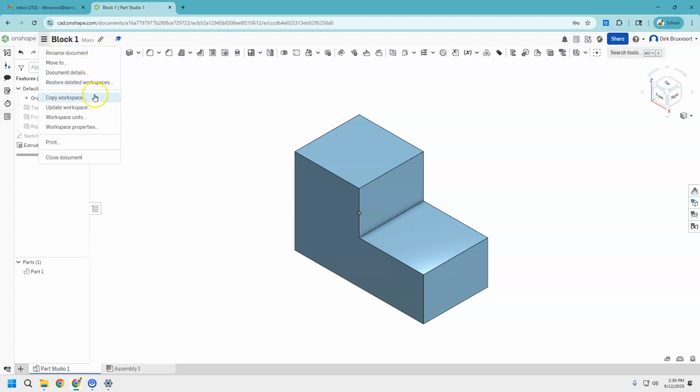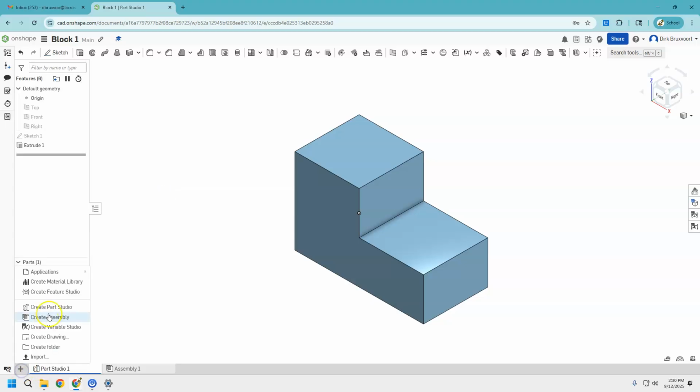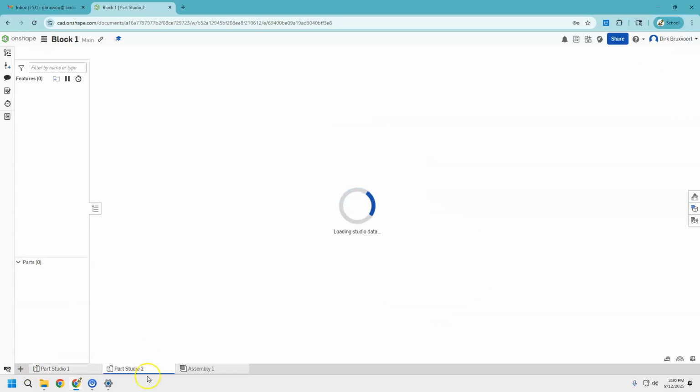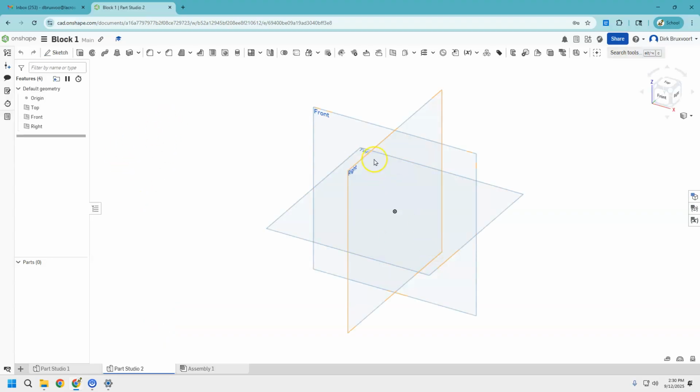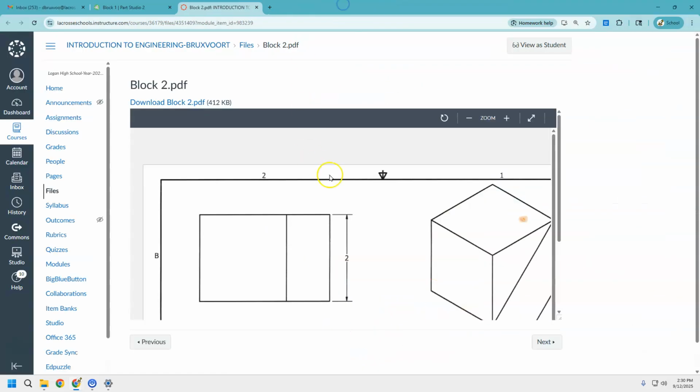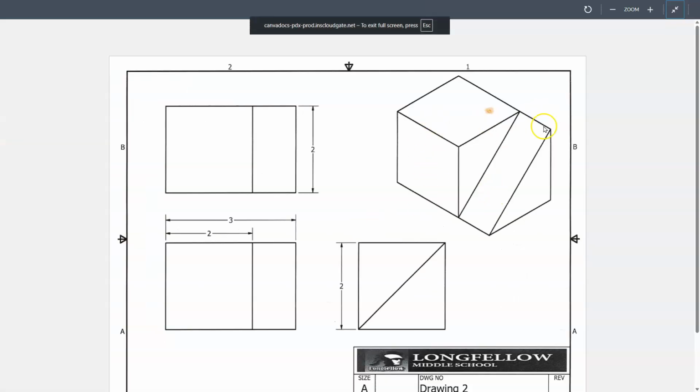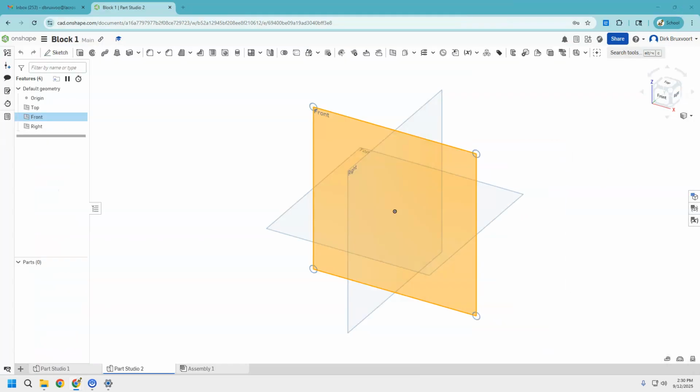I'm going to hop up here to the top. Actually, my bad. I'm going to go down here, insert new tab, click on it, create part studio. We got part studio 2, okay? For this one, we're also going to draw in the front. And this one has 2 parts to it. There's a cube and a little angle. We're going to draw this in 2 parts. We're going to draw the cube, and then we're going to add the angle second. So just keep that in mind.